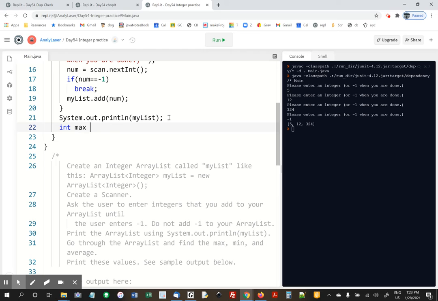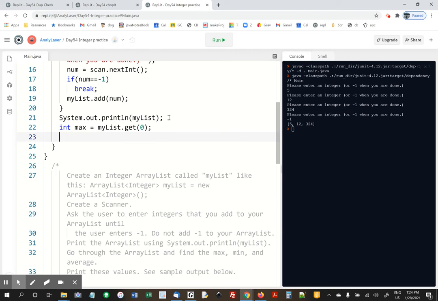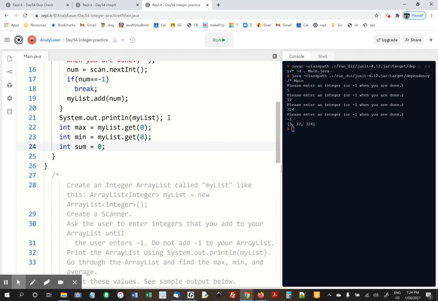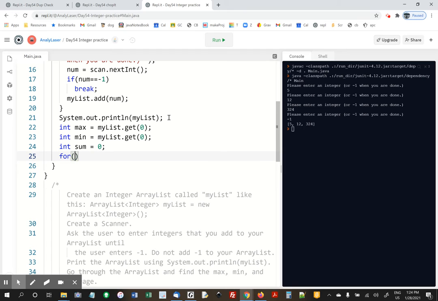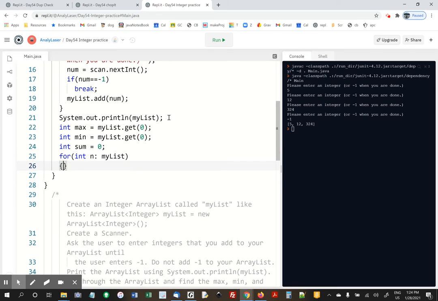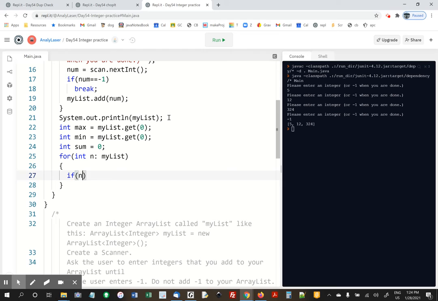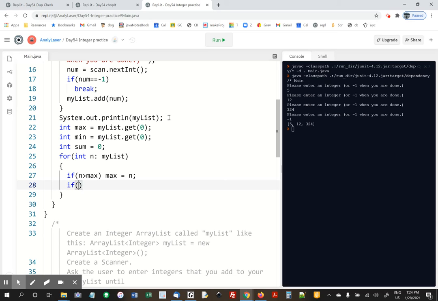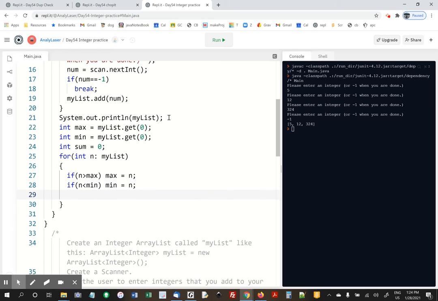int max equals myList.get(0). That's the first element. int min equals myList.get(0) also. int sum equals 0. For int n in myList, if n greater than max, max equals n. If n less than min, min equals n. sum plus equals n.